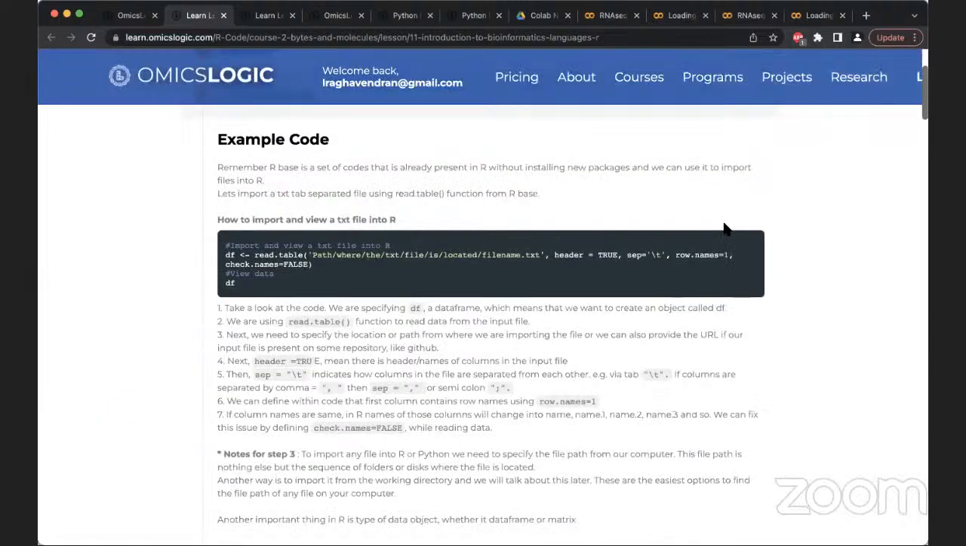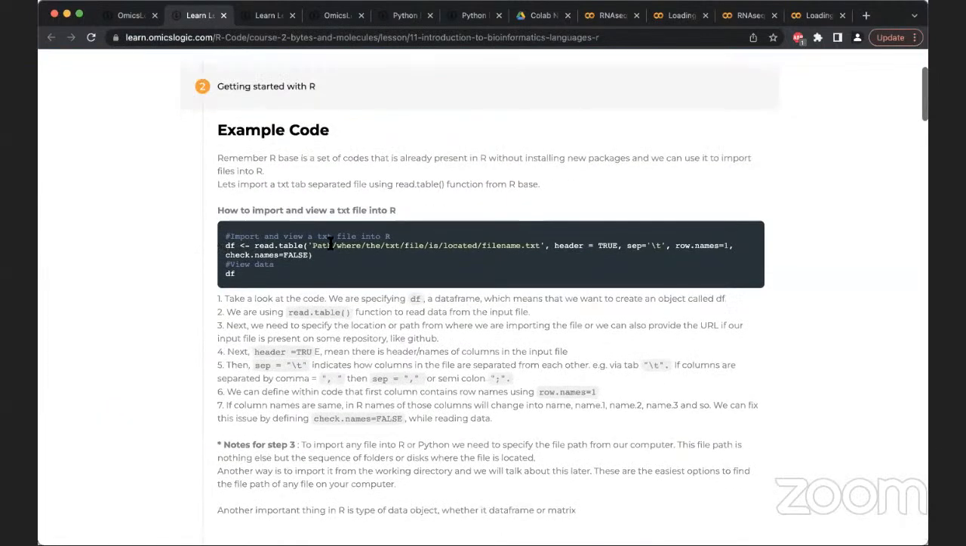Here you see we take this specific example code, which is code to read a structured table that we have been discussing so far, and then read this table into an R environment. So let's copy this.